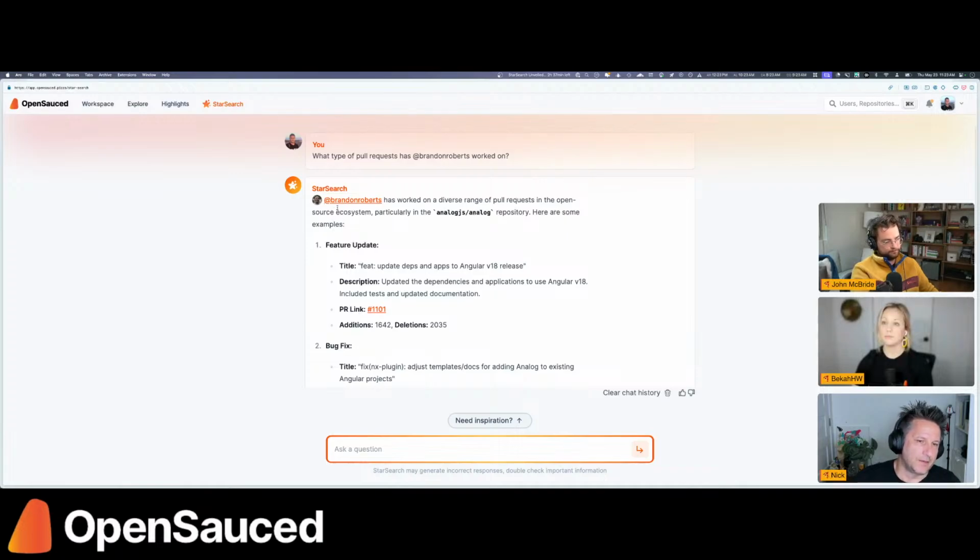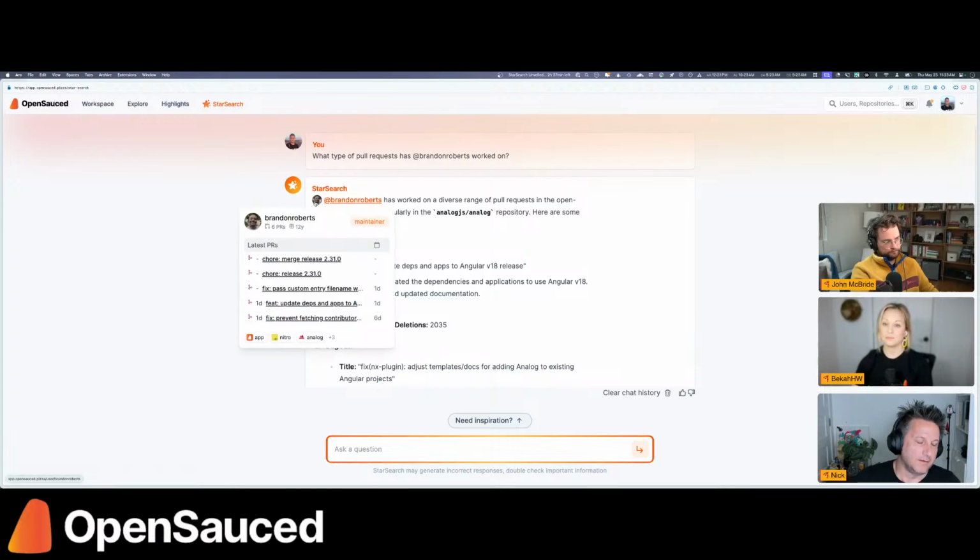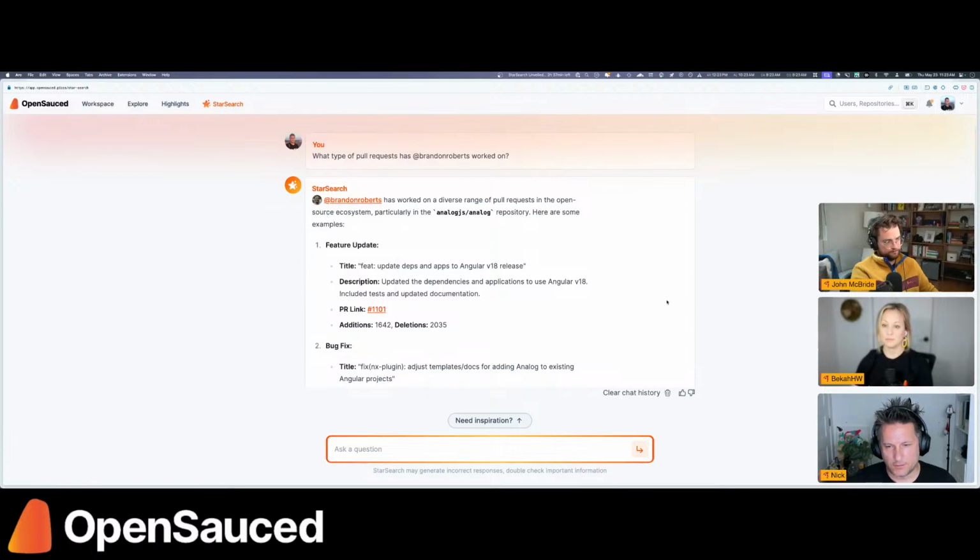Basically, in this particular case, we have a user profile here, and now we have these hover cards. This is something that exists throughout open source, but now we're able to enrich the responses from StarSearch with this information too. That was a little value add I did in the 25th hour last night because I was too excited to fall asleep.